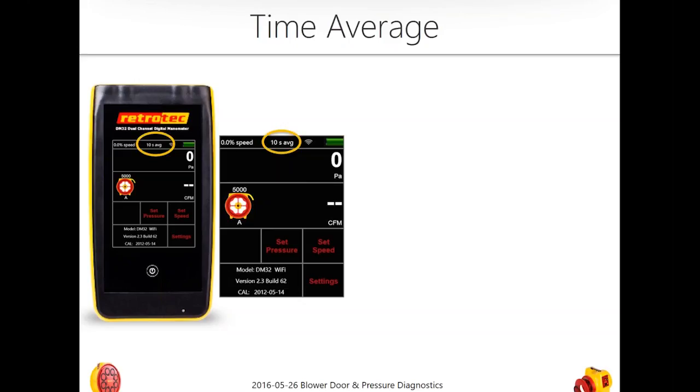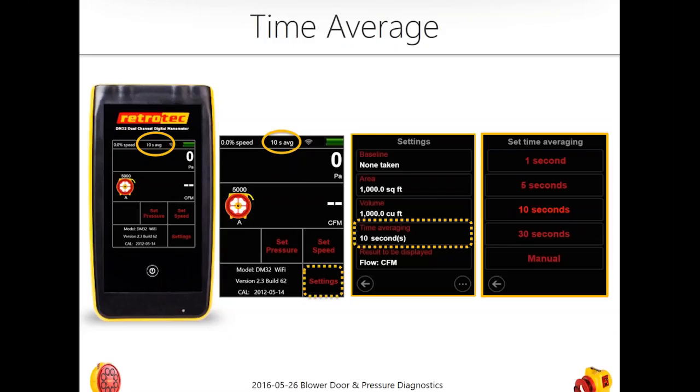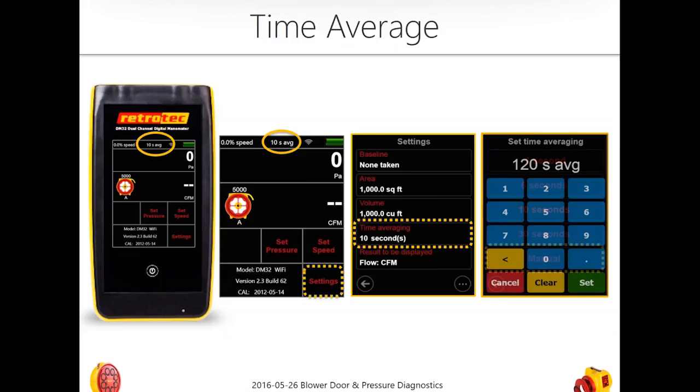You can touch that time average, and I may have accidentally bumped it, yes. And you get a choice: 1 second, 5 seconds, 10 seconds, 30 seconds, or manual. If you go to manual, you can change it to anything you want. In this case, Joe, who also made this very nice slide, chose to go to a 120-second average. So that is the max. It's a 2-minute baseline.